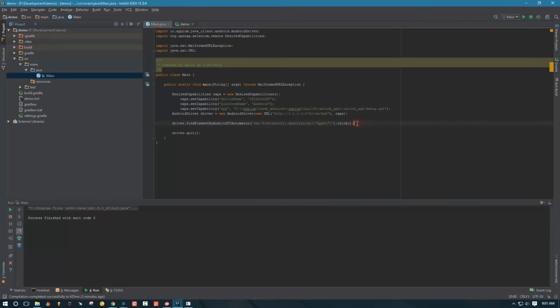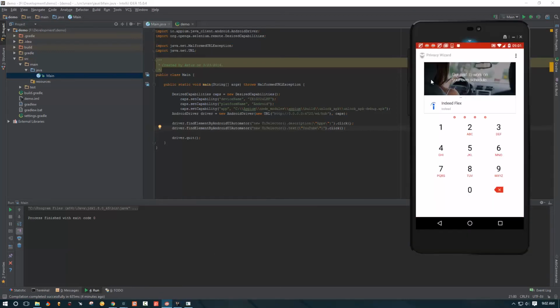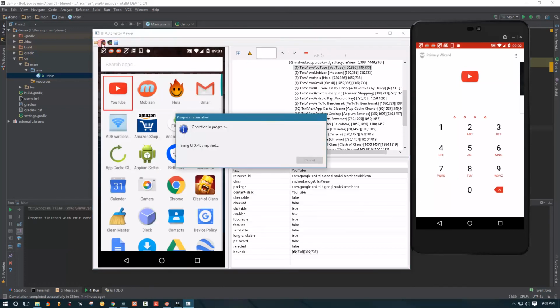So we're going to go back to the project. Let me copy this, because this is going to be the same procedure, but we're going to change description to text, and text is going to be YouTube. So we tap or click apps, and then after apps we're going to click YouTube. Once we open YouTube, we have the screen from App Lock, which just locks your apps. We want to enter the password here. So let's go ahead and do that as well.